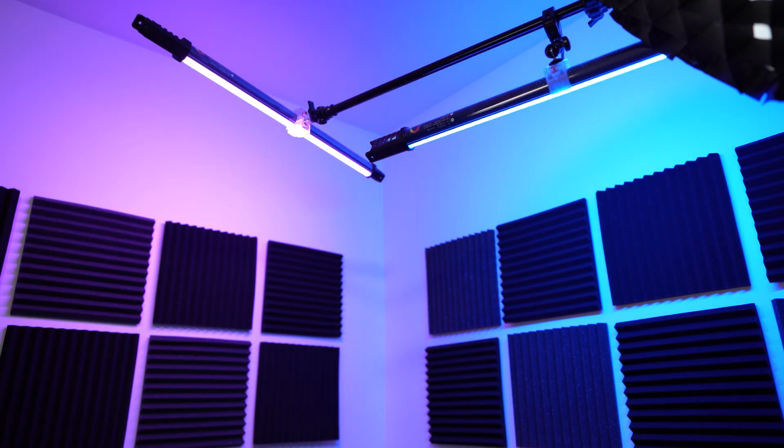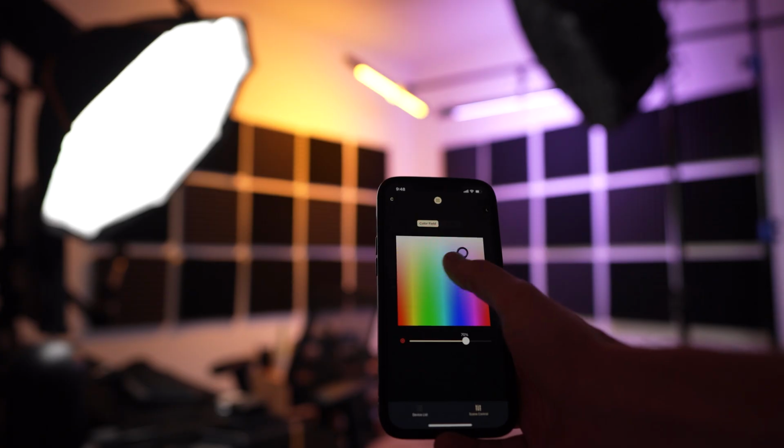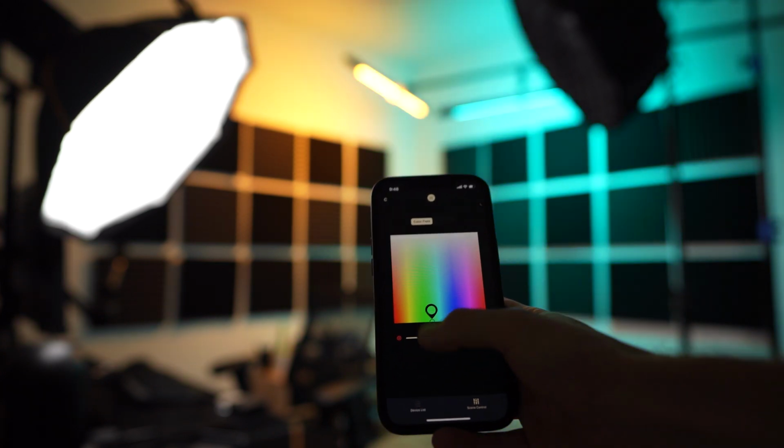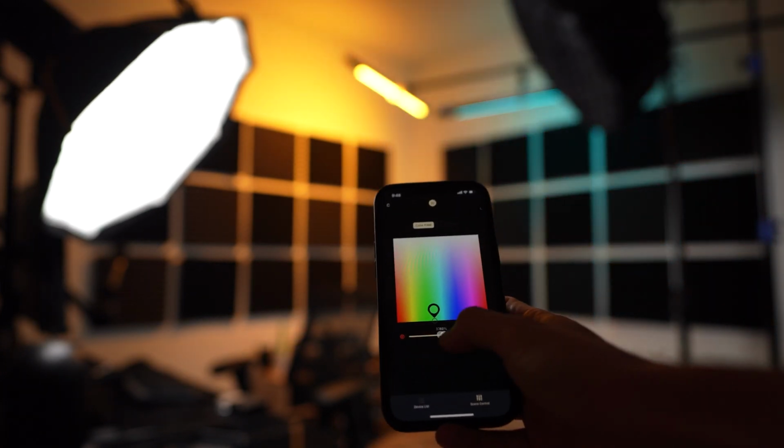And the other cool thing about that wand shape is it allows them to keep a really low profile, which keeps them out of the frame of my video, something that I struggled with when I was using larger RGB LEDs. Just like the SC150R, I can control these lights behind me using the app on my phone.